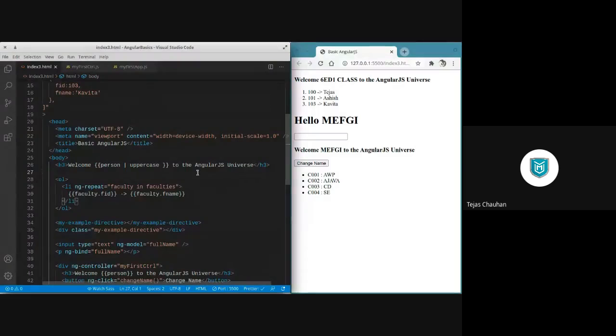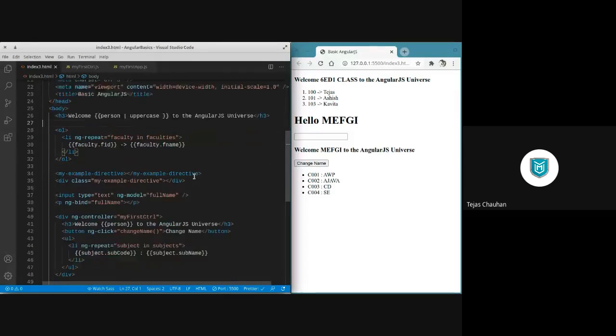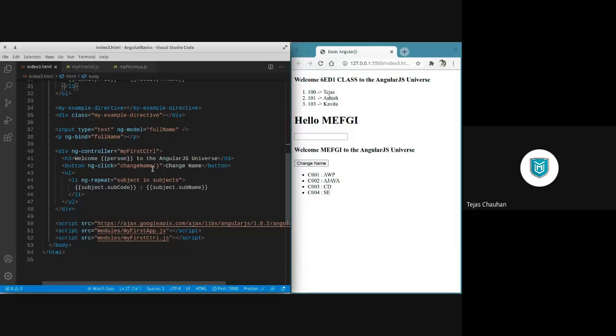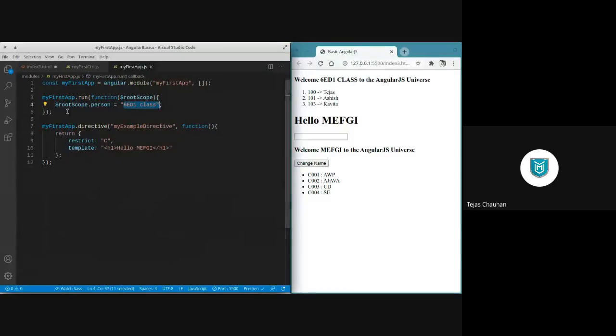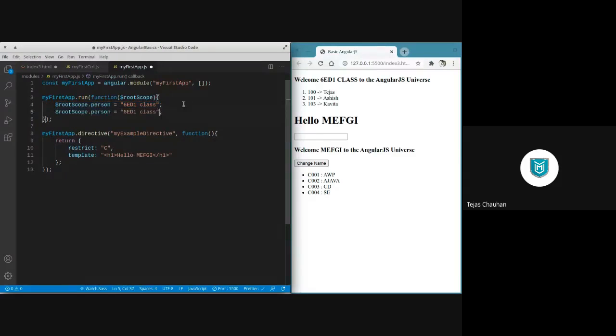Next, let's have a look at the currency filter, right? For that, let me go to the end of our page. At the end, let's have a paragraph which will have my amount, right? And let us go and define this amount. This should be outside the controller, so it must be in the root scope, right? So we go to our app, and here let us define the amount.